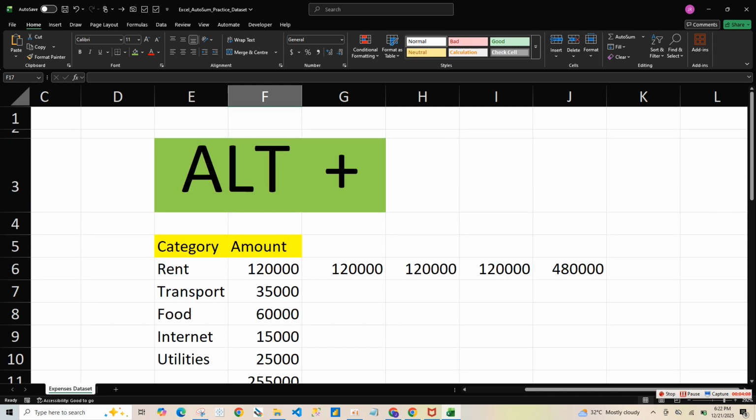So you don't need to write a formula to sum things in Excel, to add your numbers. You can press your Alt key and plus key together to give you your Autosum.